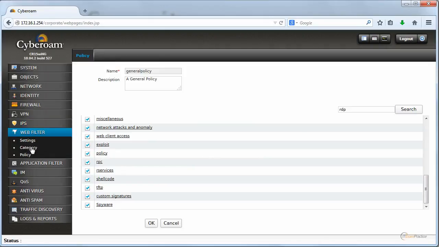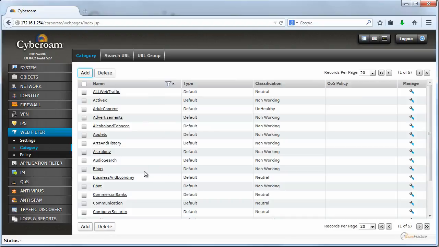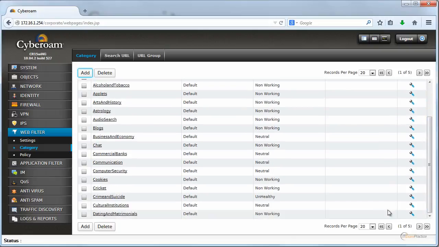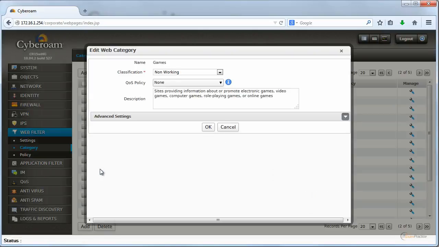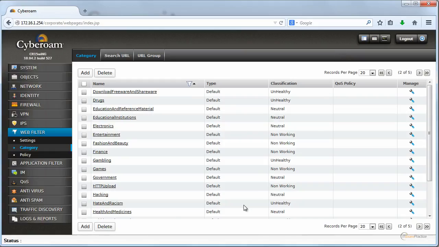Web filtering. We have categories that you can apply and of course say, well, I don't want anyone to use games, right? Yeah, websites that provide information about games and online games, video games will be blocked. It's nice that there is a feature like that. I think it's licensed. I don't really care because I don't need that one.